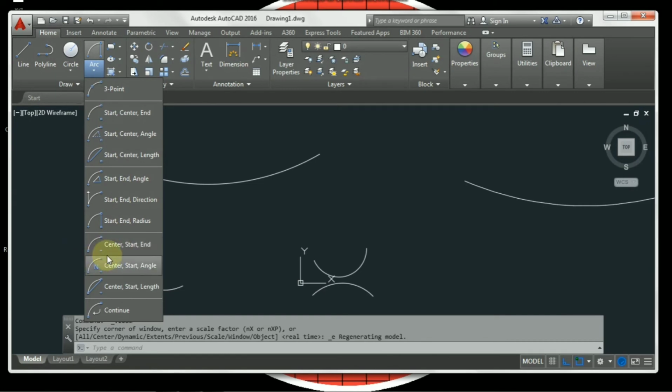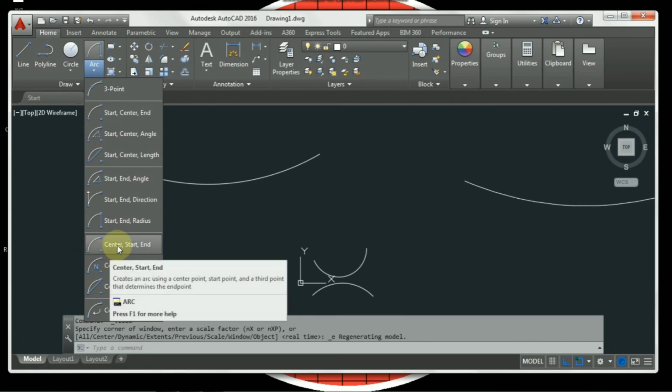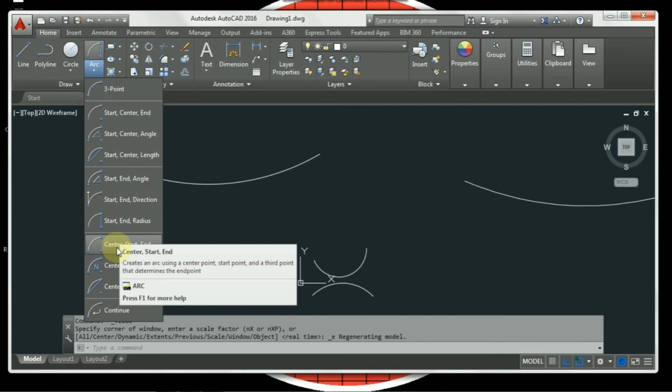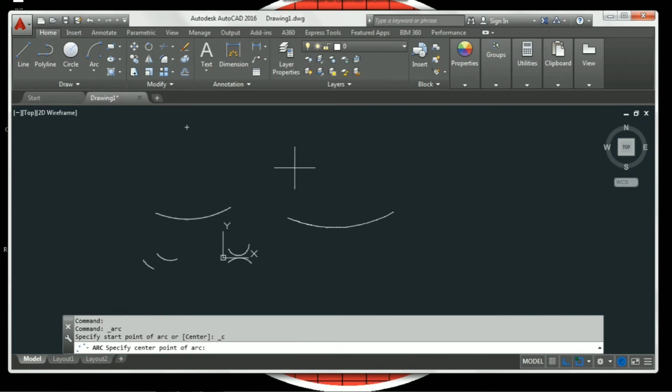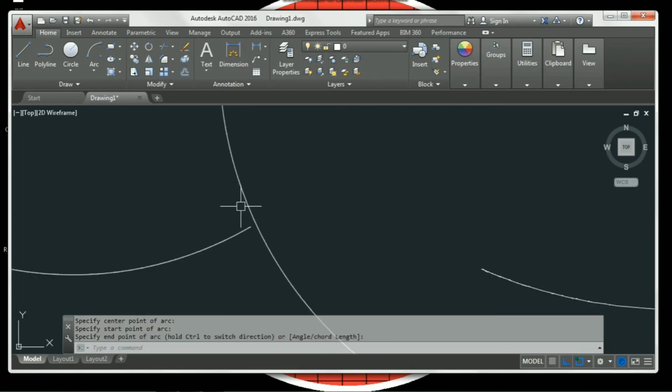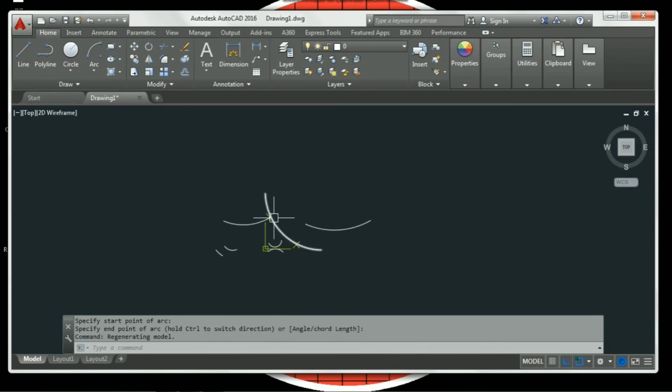Now I'll start with center, start, and end. See, the methods are the same, but the only thing is the start and end points get changed. So I'll take this center, start, and this is my end point. So this is how it appears on the screen.